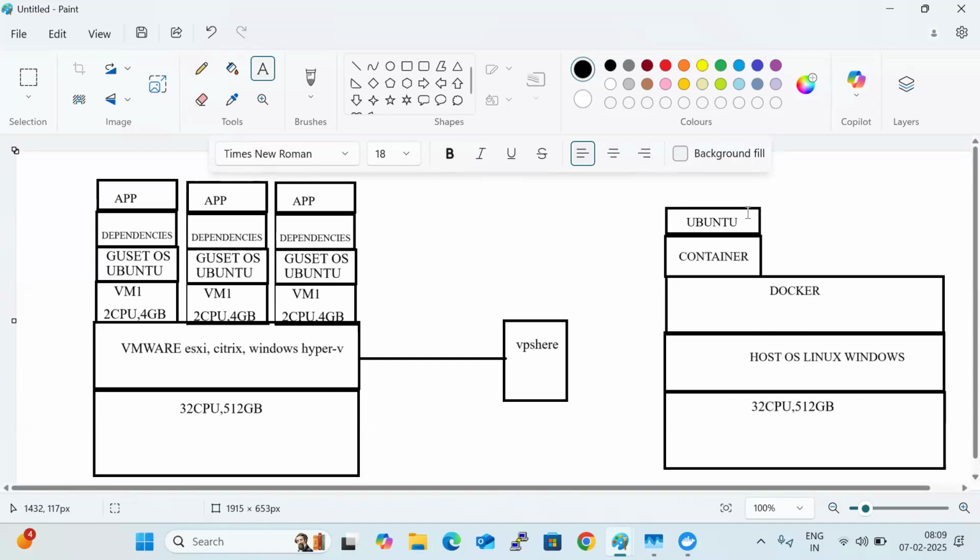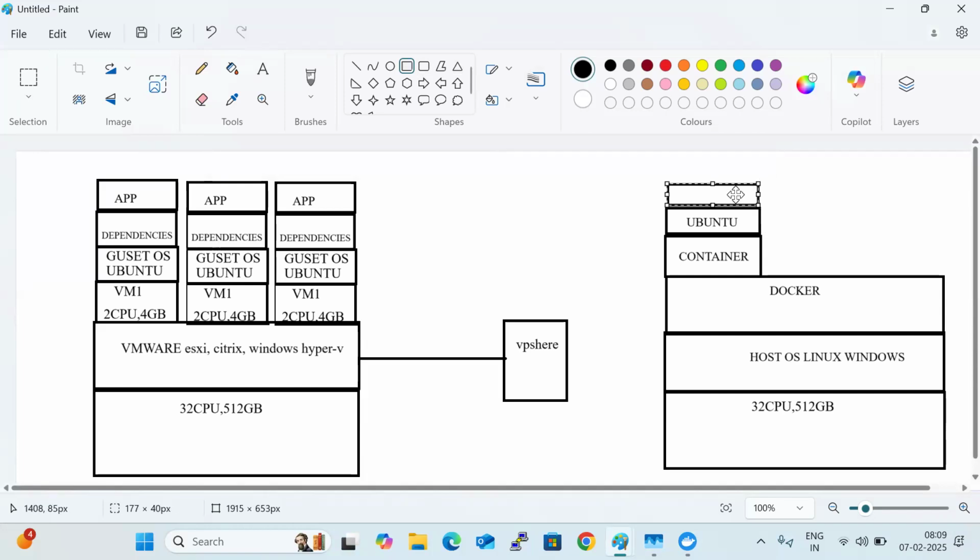Ubuntu operating system environment I am taking. I am not installing it. I am just taking the binaries and libraries, so the bin folder and library folder. So it is going to create your image. On top of this image, I will install the Java related dependency.